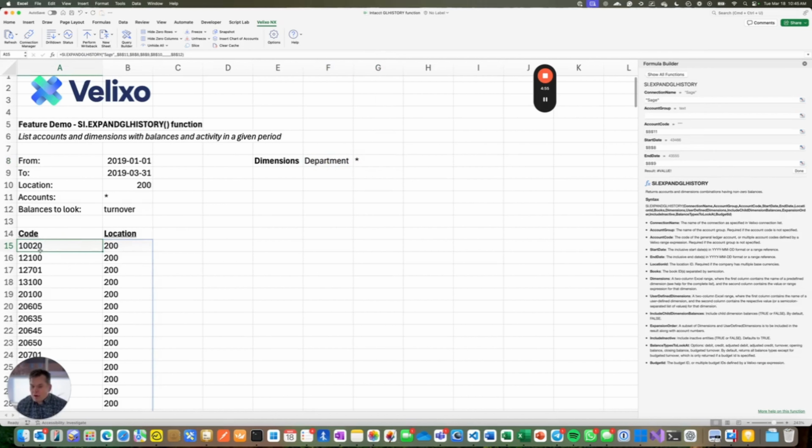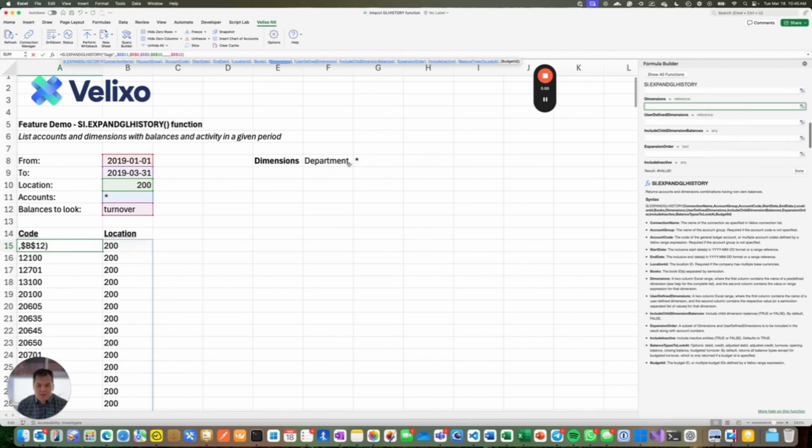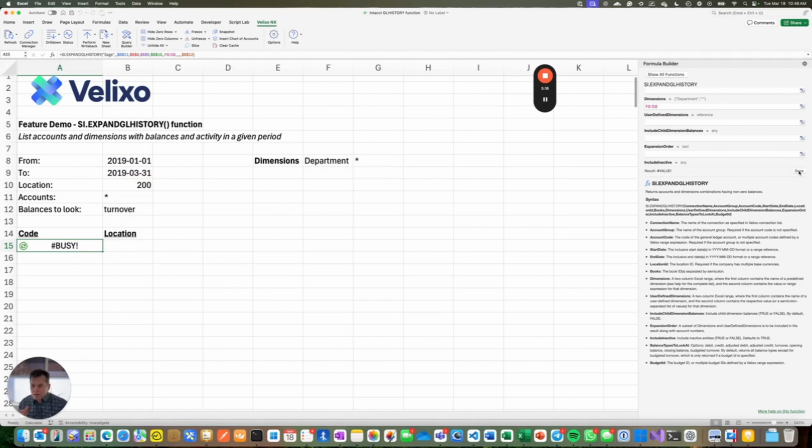I'm going to go back to my formula, and where you see dimensions, I'm just going to select both cells. So the first column is the dimension name. It could be department, class, customer, project, or any other dimension that you have in your system. And the second column are the values that you want to look at. Okay, just click done.